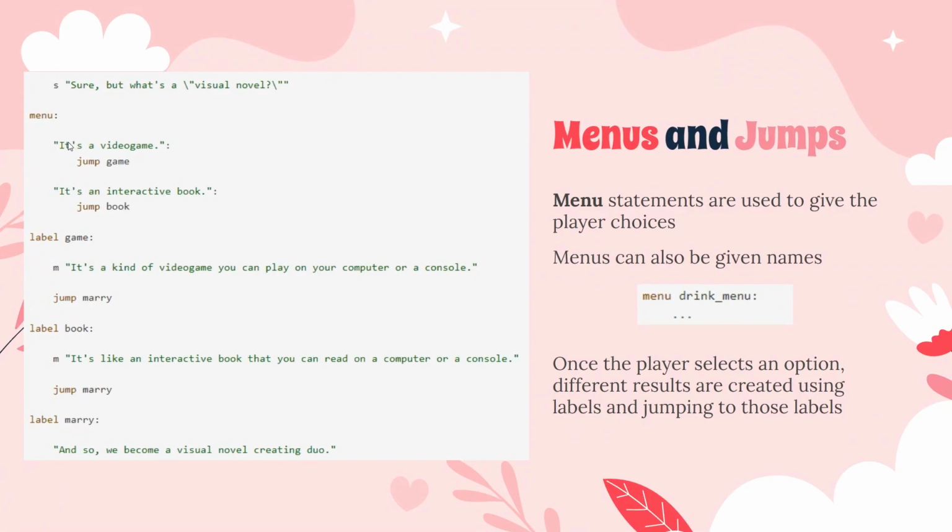So in this case, if you click it's a video game, it will jump to the label game. Then the program will look for where the label game is, so it'll come right here. Once you click that button, it'll run this line and then jump to Mary, which will run this line. Typically if you want to have branching options, you'll do jumps. You can also change a flag or a variable using these options.